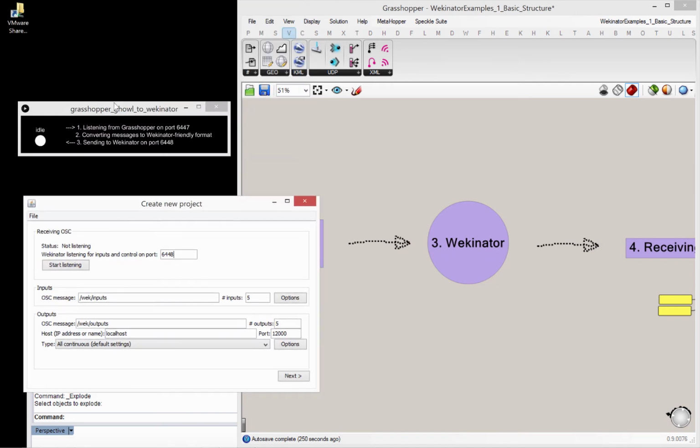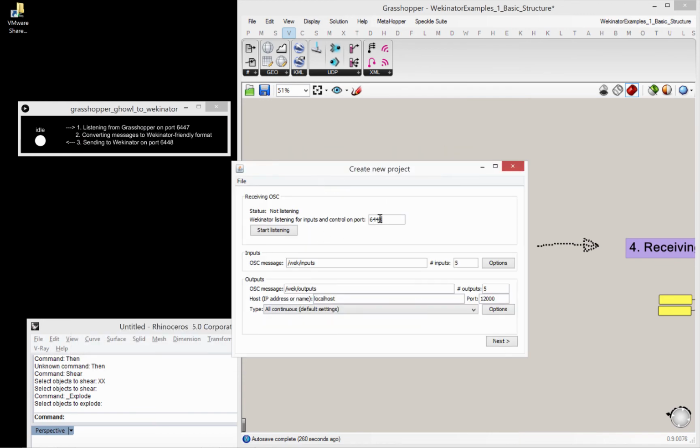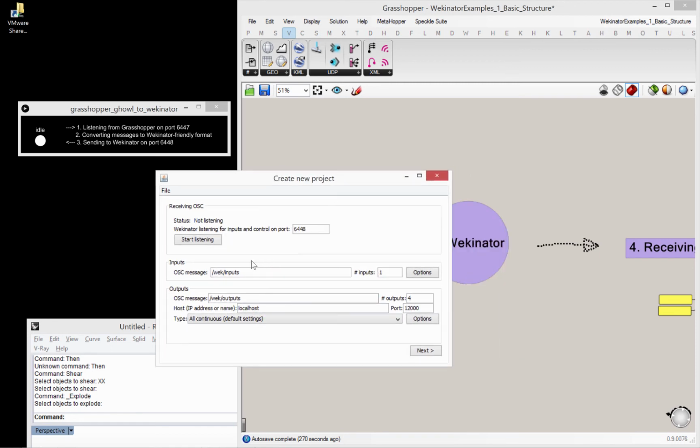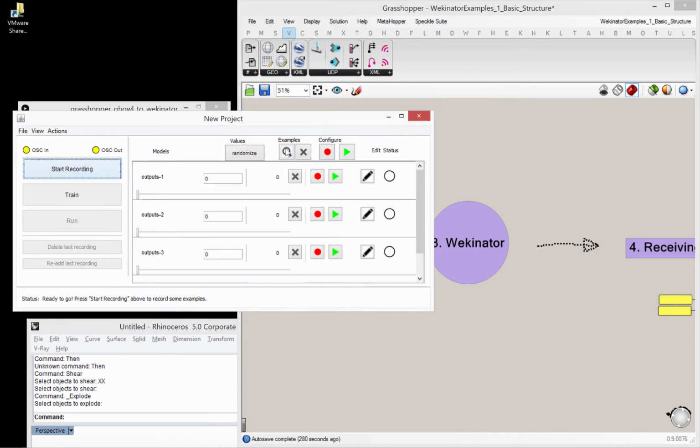So when you open Wekinator, you'll see this window. It says Create New Project. You can keep almost everything existing. This should be 6448, this should be Wek's input, this should be Wek output. You can change the number of inputs to 1 because we have one slider, and we'll just change the number of outputs to 4 because that's what this example wants. I'm going to click on Start Listening, and I'm going to click on Next. And in this new project, you'll see Wekinator show up.